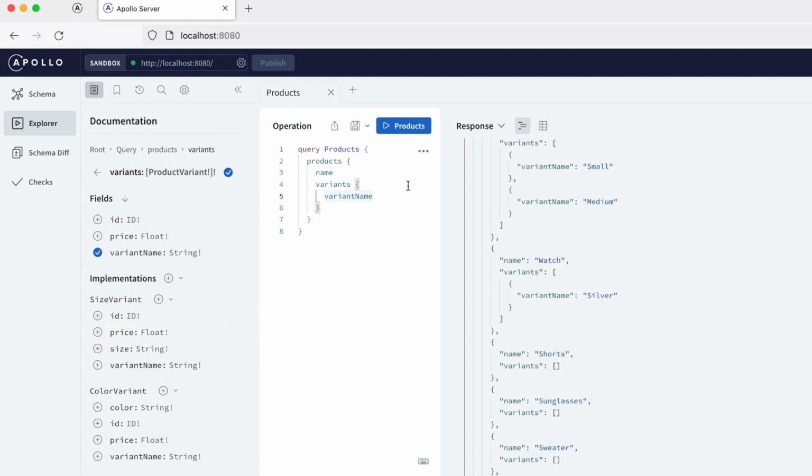Great, it seems to be working. Let me try to have other fields as well here, for example, size. Okay, so size is not working, because we will be needing an inline fragment. I'll talk about inline fragment in the next video. Before that, let me just query other fields, for example, price.